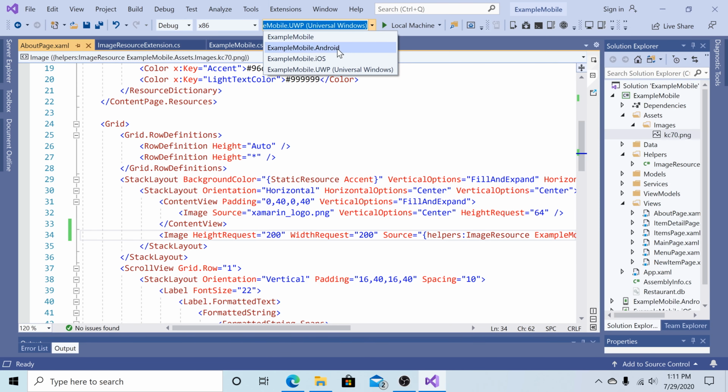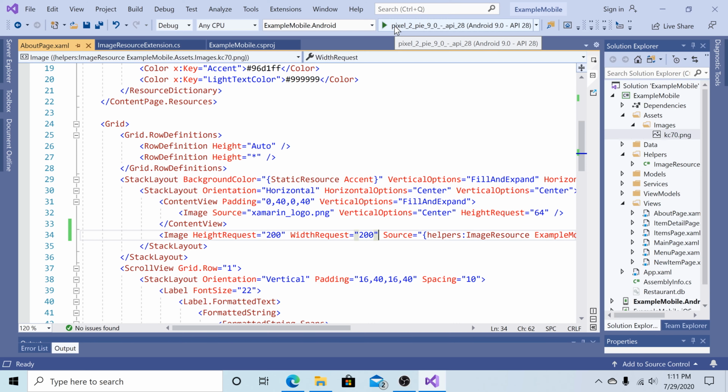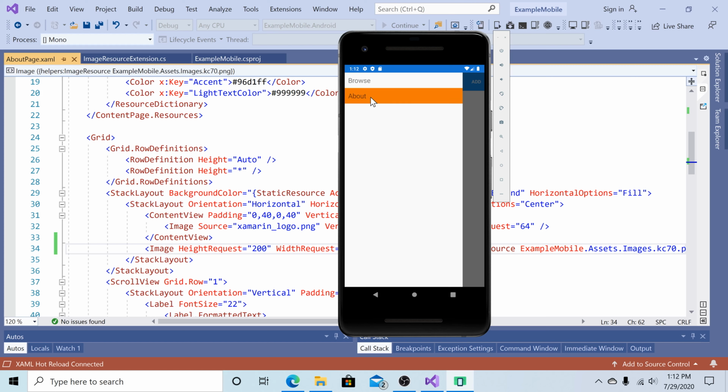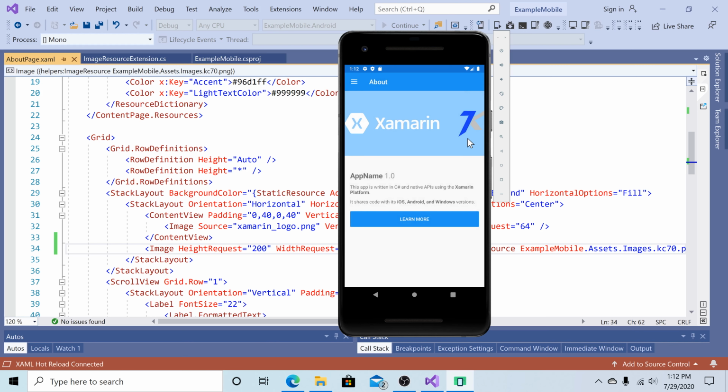Switch our project from UWP to Android. Let's run the application. Here's our app running on Android. Let's navigate to the About page. And here is our image on Android.